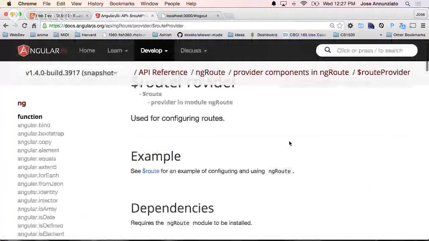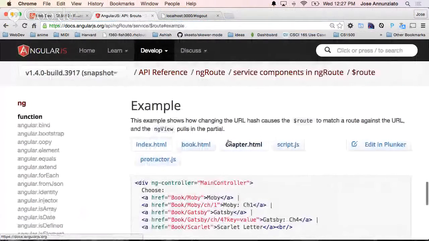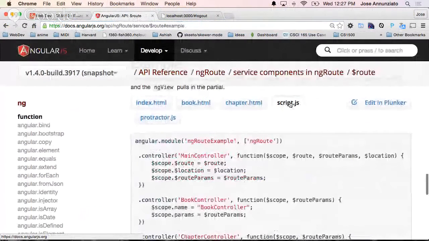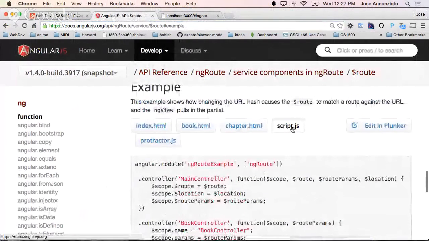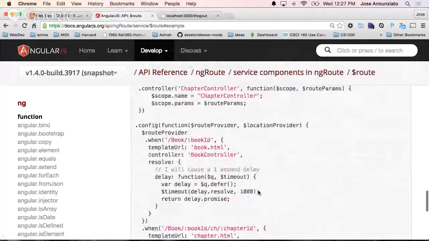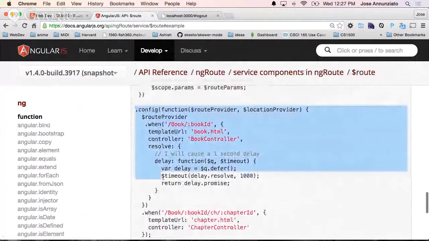And I believe they have an example here. Maybe here. I have here. There it is. In the script. There it is. All right, so let me copy that.